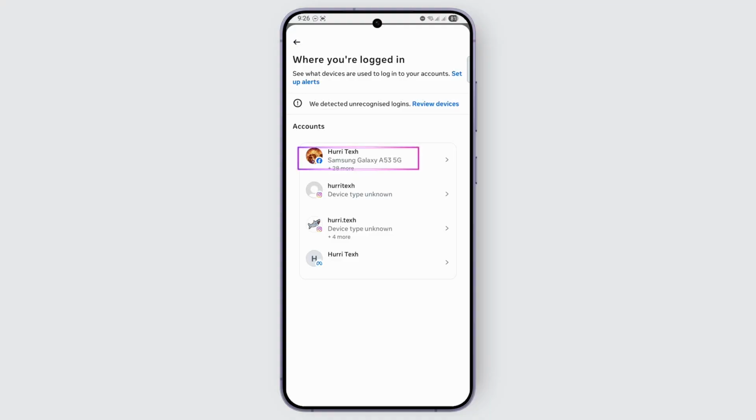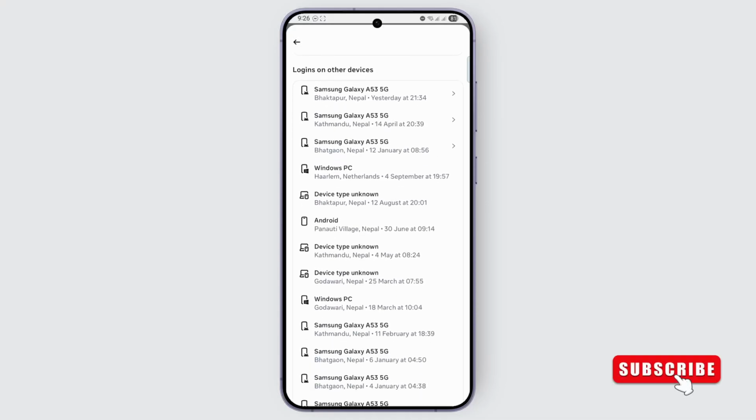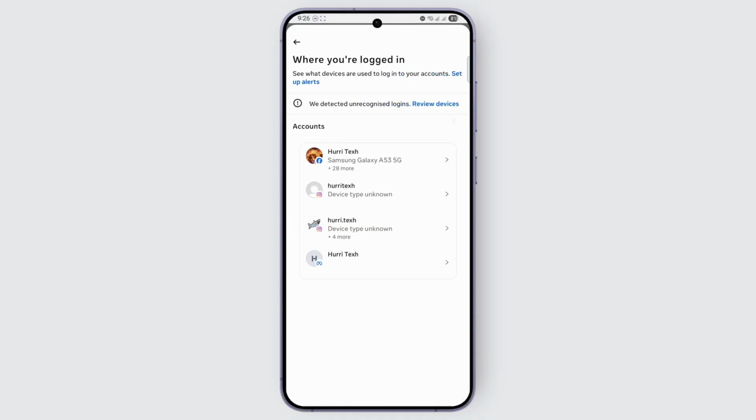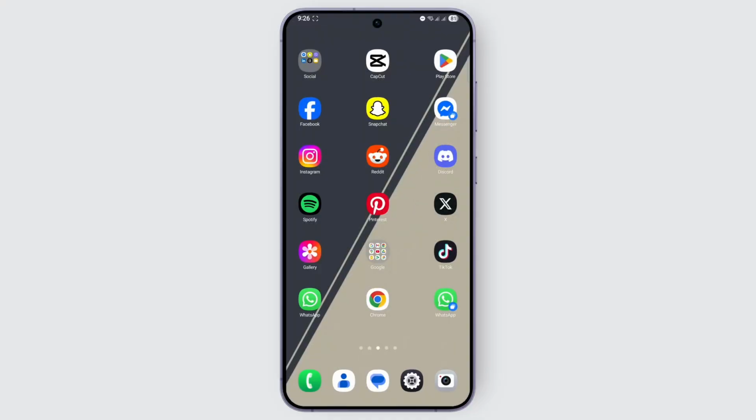Now you could just go ahead and select your Facebook account here. Since your Facebook is connected to your Messenger, you could just go ahead and log out of here without any problem. Select any one of the options and then simply log out. That's basically it, guys.